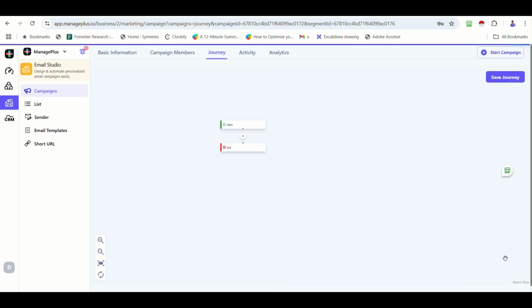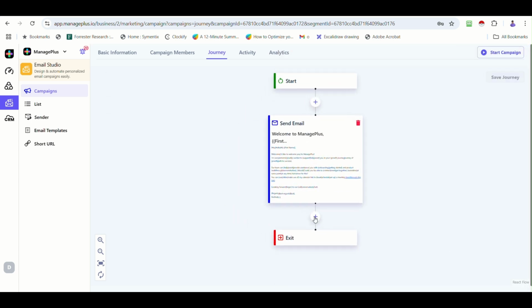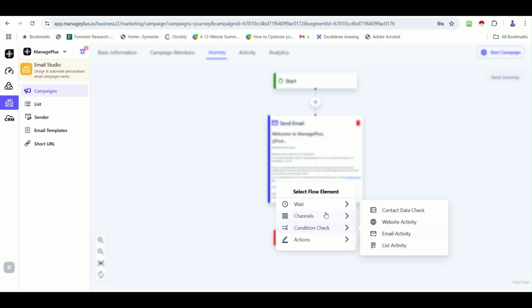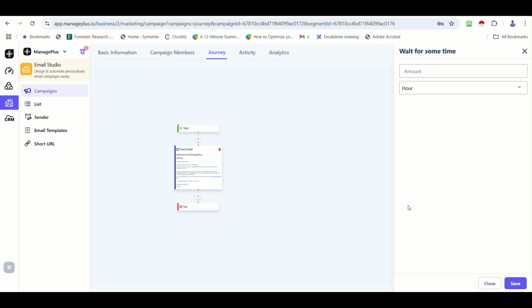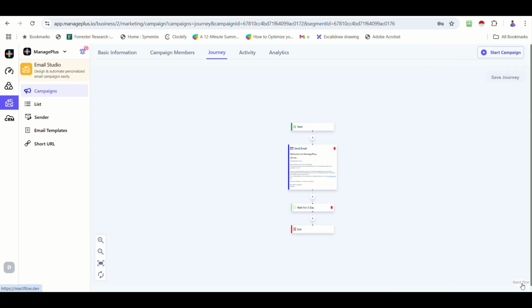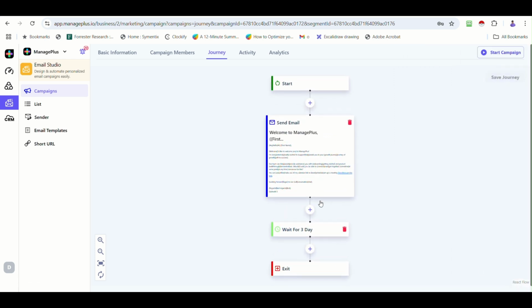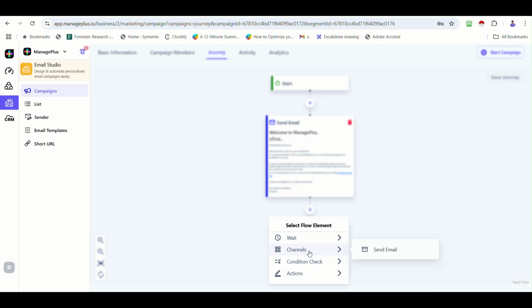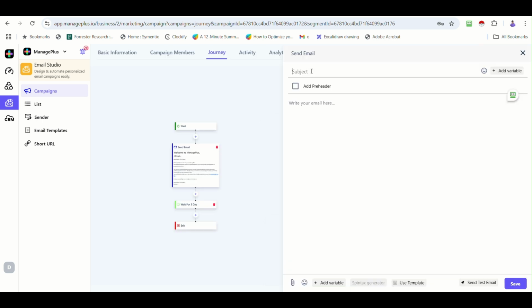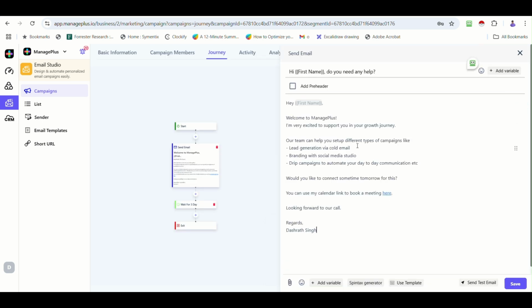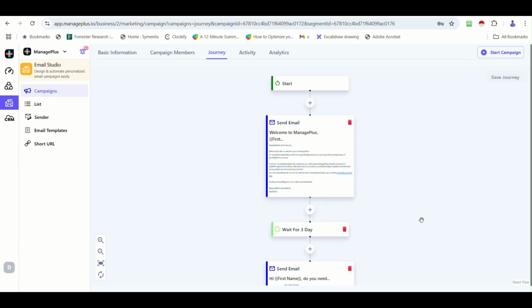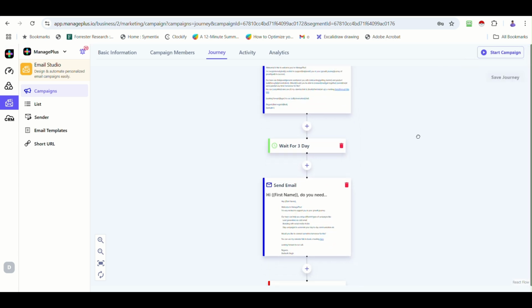Let's create the next steps of this campaign. Click on the plus icon and select a wait time. In my case, I've selected a wait time of 3 days, but you can set it according to your flow. Next, to add a follow-up email, click on the plus button again, and select the Send Email option under the Channels option. This will open a new drawer where you can add your follow-up copy. For a simple example, I'm keeping it a 2-step sequence here, but according to your requirement, you can add as many steps as you want.